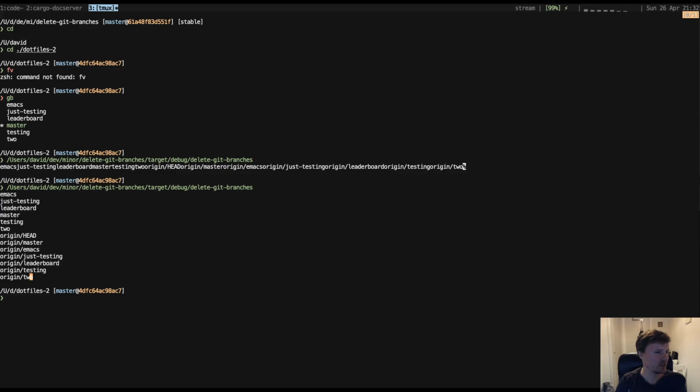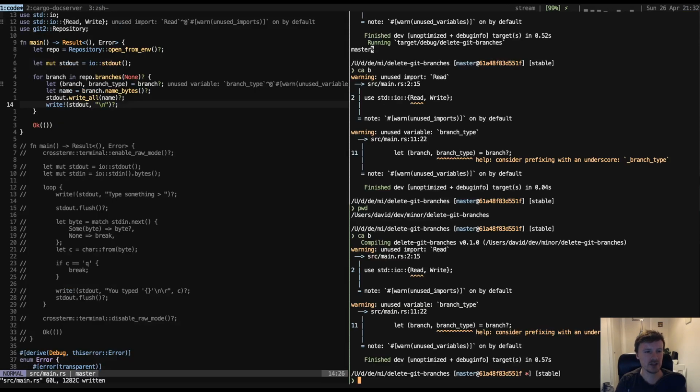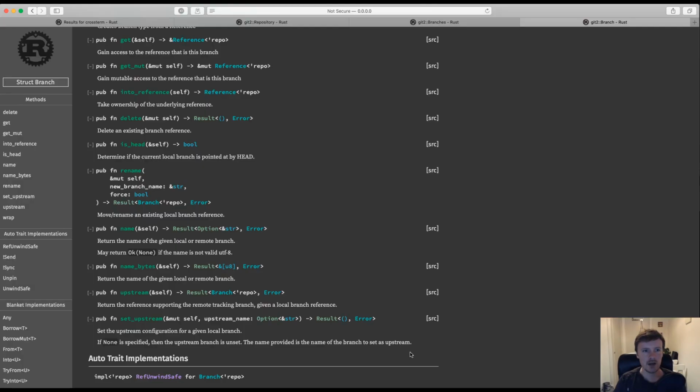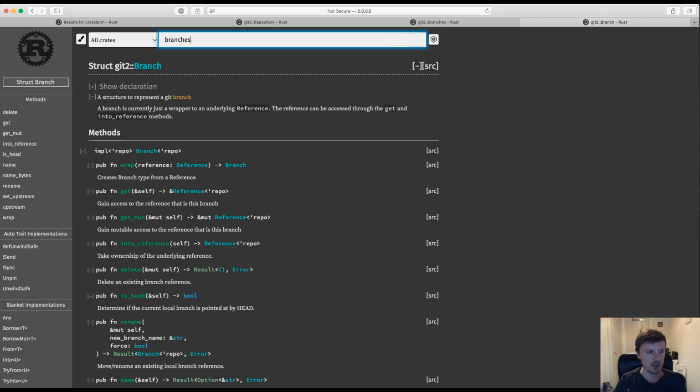Let's say we don't want to deal with remote branches for now. So let's say this one is a sum. What did it have to be? Branches.